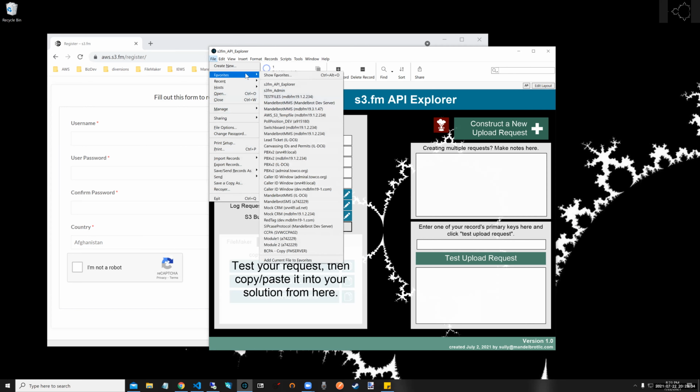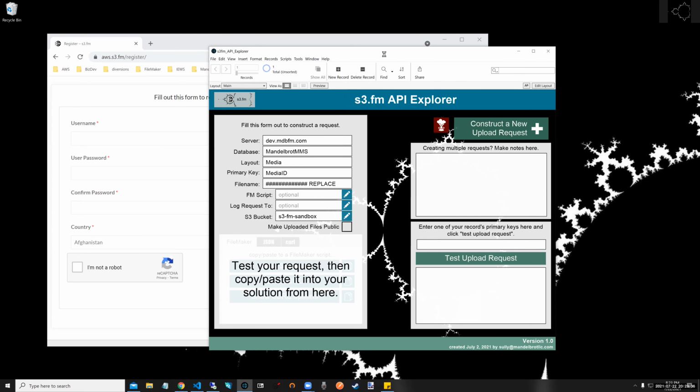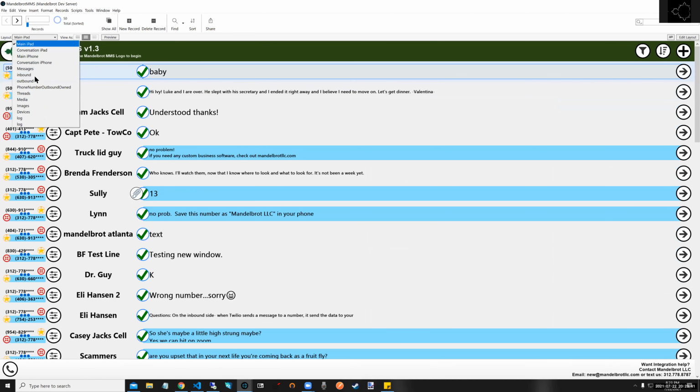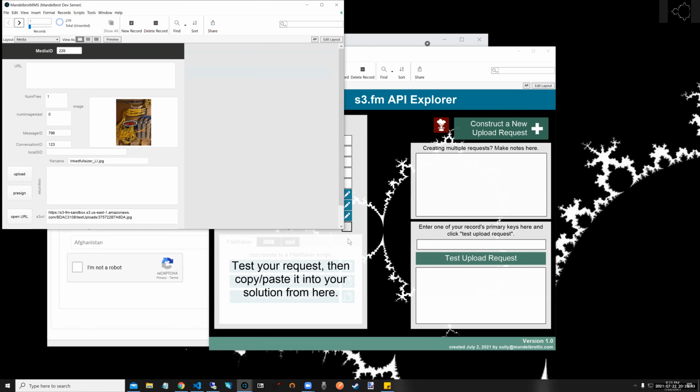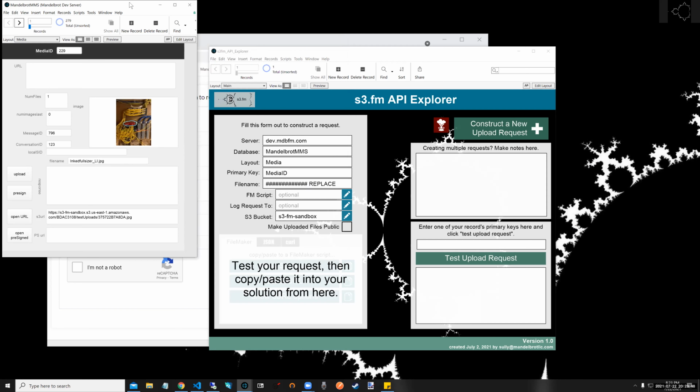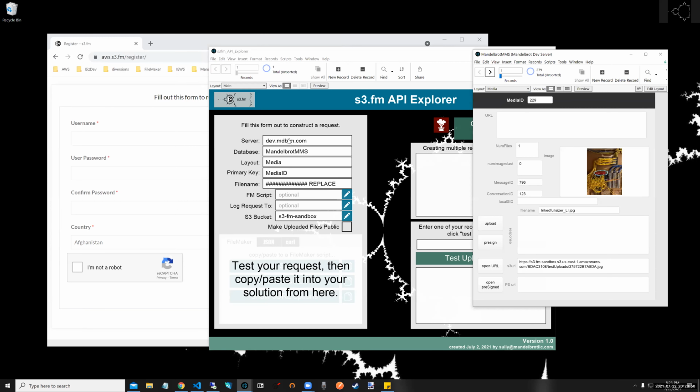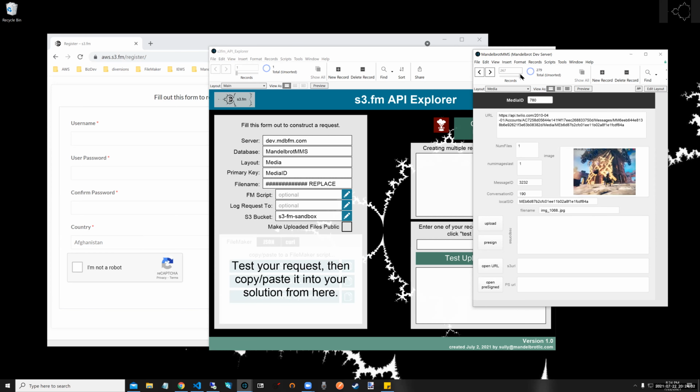So now to give you a look at what's going on in the file itself, let's do media. This is that layout that we were talking about there, right? So we have the database, the server, the database, the layout, the primary key, right? So there's your primary key. Let's get a picture that we want to take out of here. What do we want? Oh, that's a good one. Let's do that one.